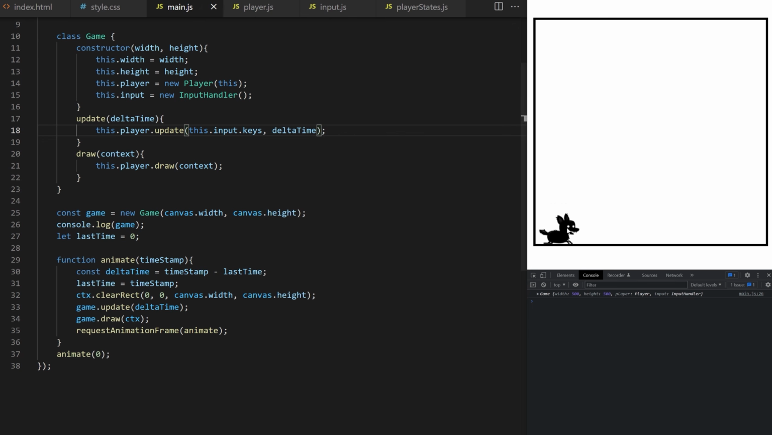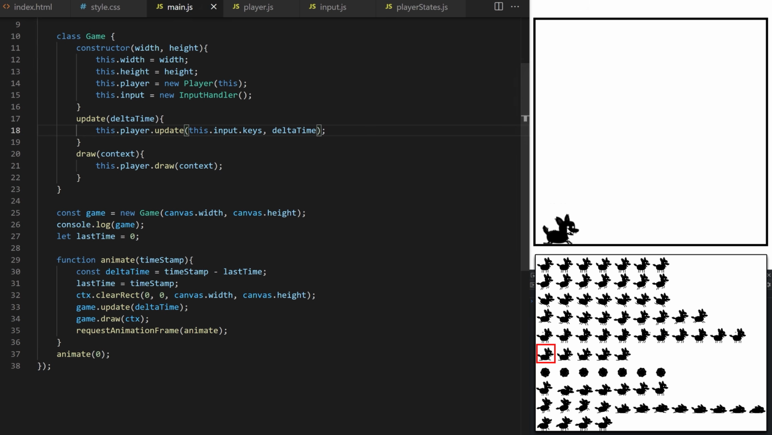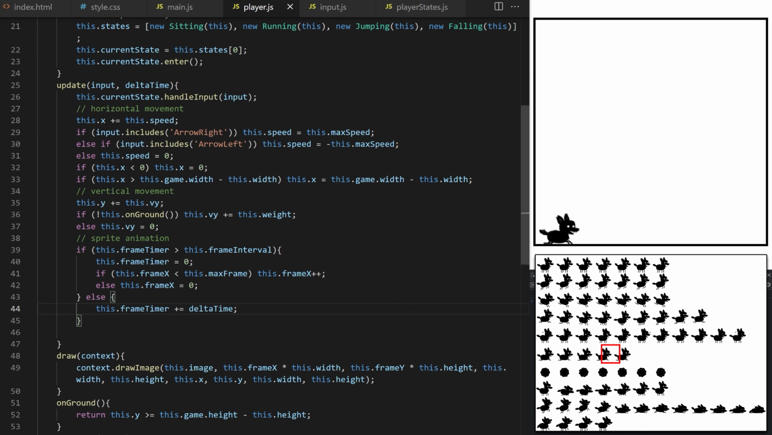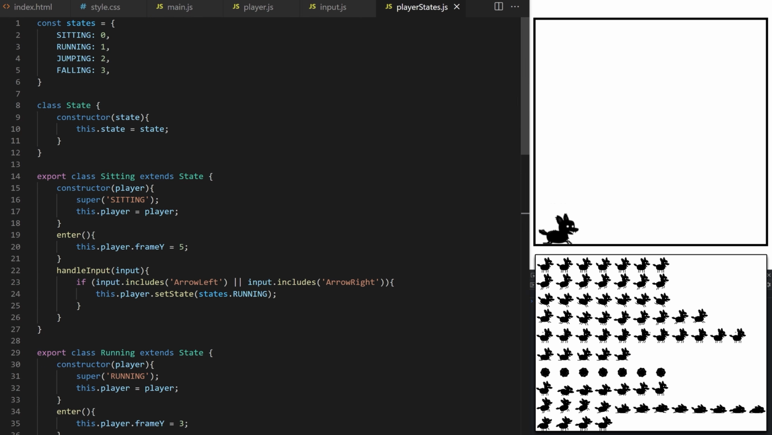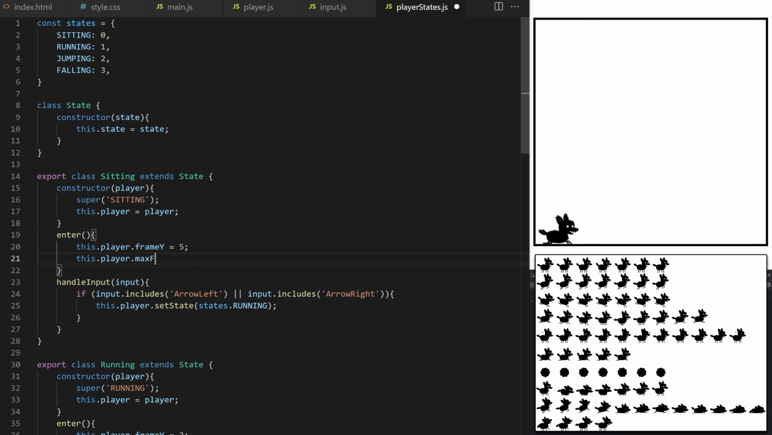The sprite sheet of our dog is animating at 20 frames per second. You can see it's blinking. It's because we are animating this empty frame here. For sit-in animation, max frame isn't 5, so I remove this value. When we enter sit-in state, we set max frame on player class to 4.